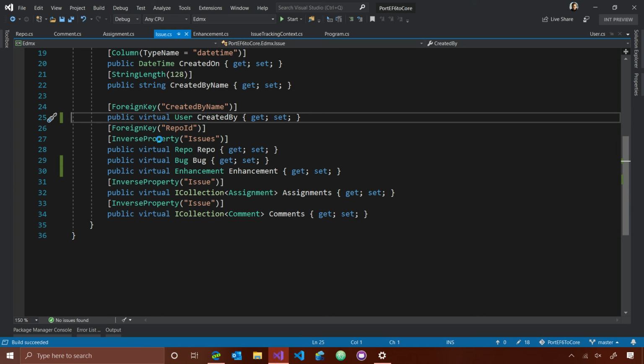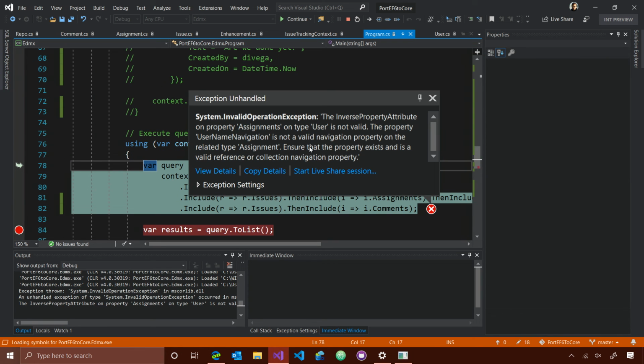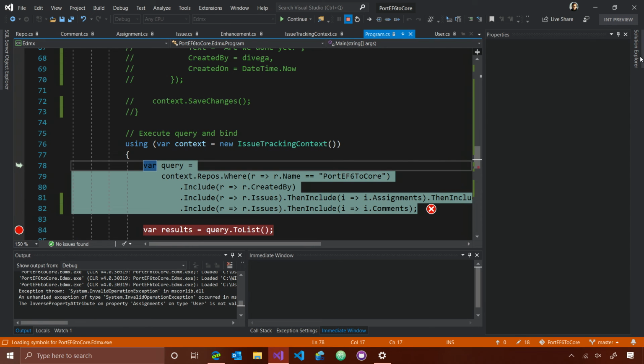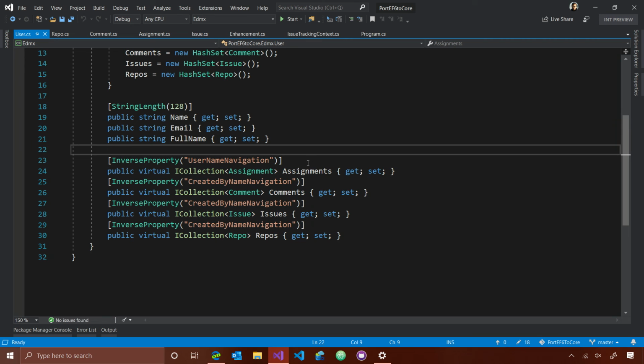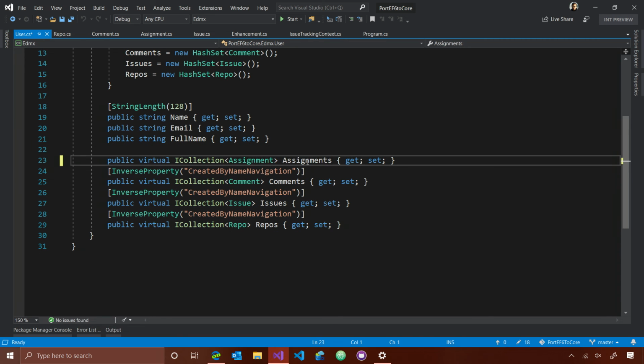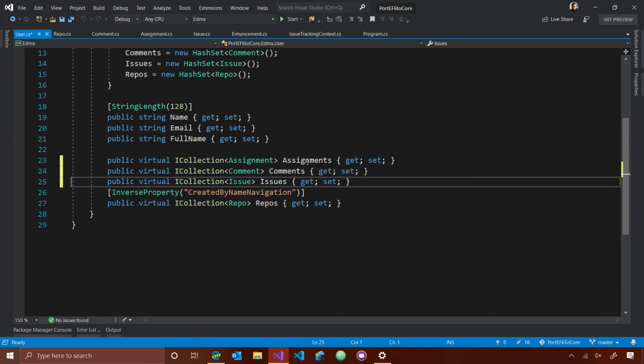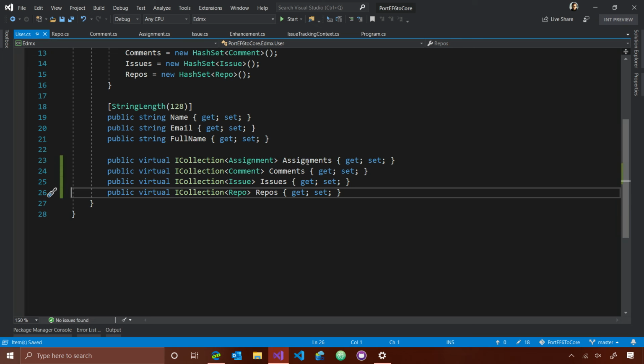So this attribute is useful when you are not doing fluent configuration for your relationships, because it allows you to say very quickly, hey, by the way, the navigation property that is pointing in the other direction is this one. Whereas navigation property assignments and user on type user is not valid. I think things would probably work if I just get rid of all of them, so let's try that. Brute force. Yep.